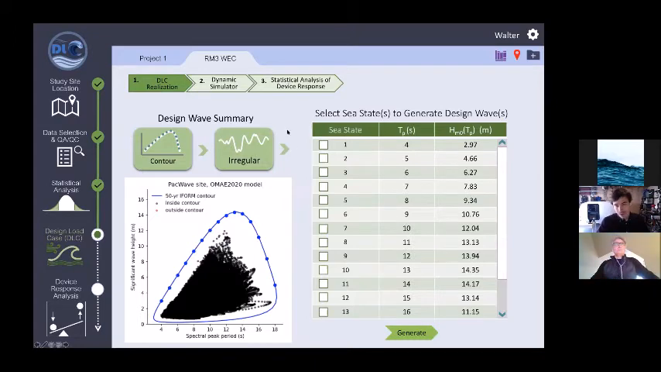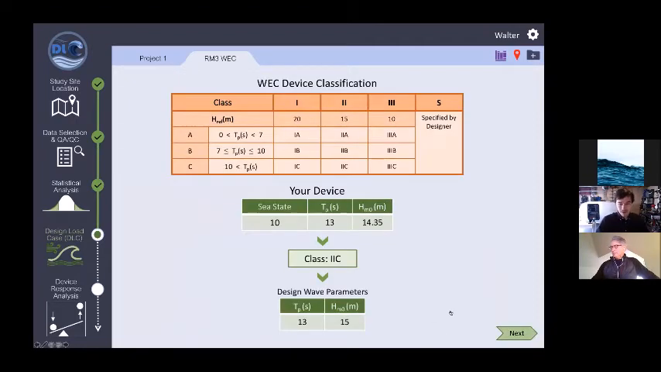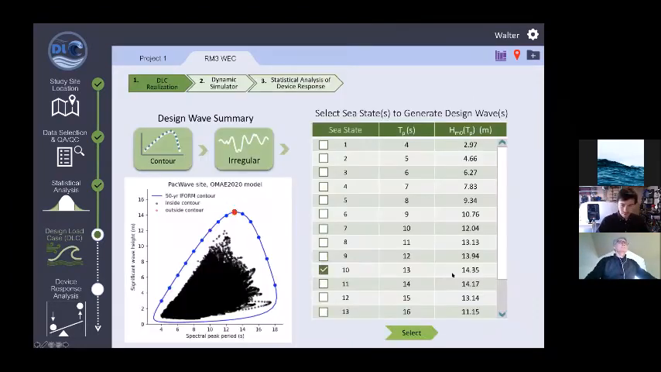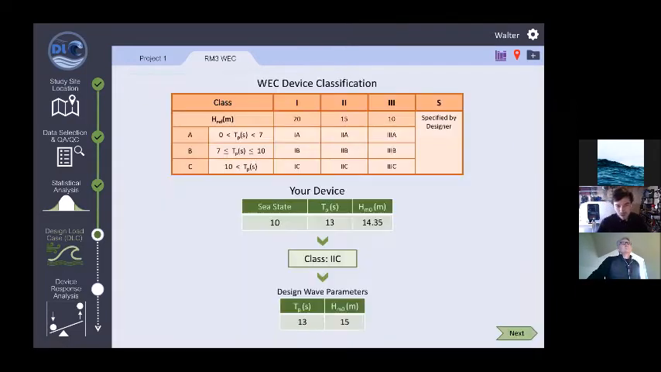So we go from our contour, irregular wave. Now we're going to generate all these sea states, or at least this one for now. So let me step back here. So Walt populated sea state 10 here with a peak period of 13 seconds and a significant wave height of 14.5 meters. That is a big wave.